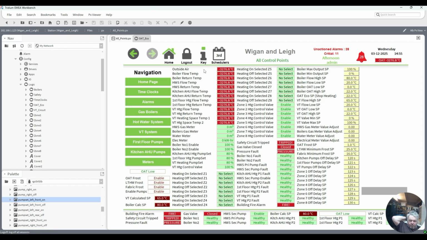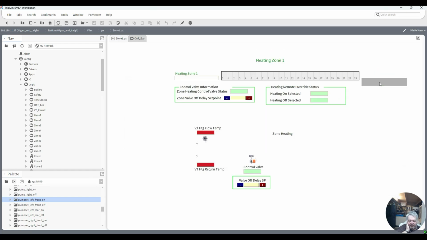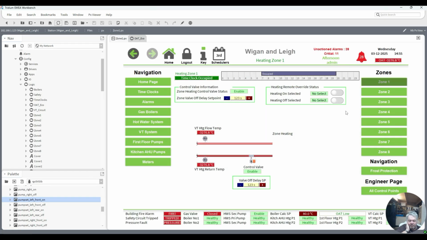That page should have come up there. Let me just refresh that. There we go. And then the zones, they're all exactly the same. So we've just got our VT temperatures going into a valve, and like I said, they've got remote system where they can turn it on and turn it off remotely. So that's just showing that. So if it is on, that just moves across like so.